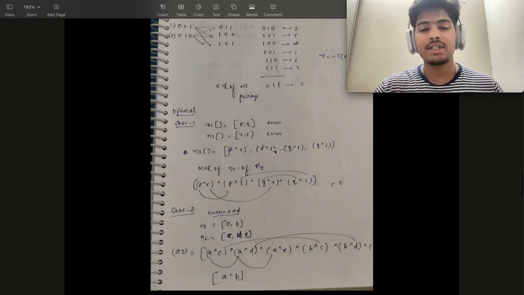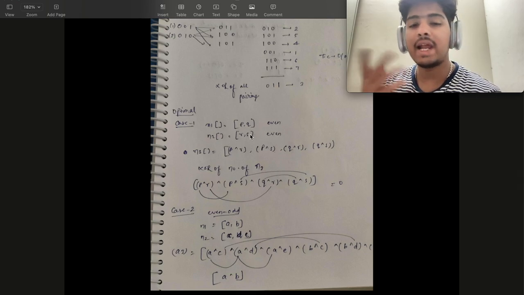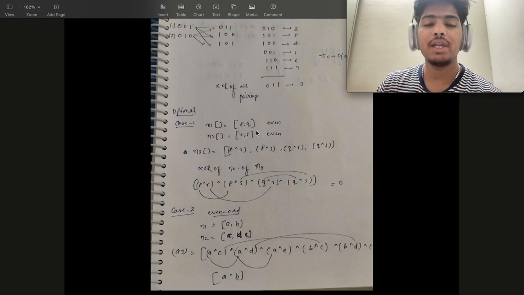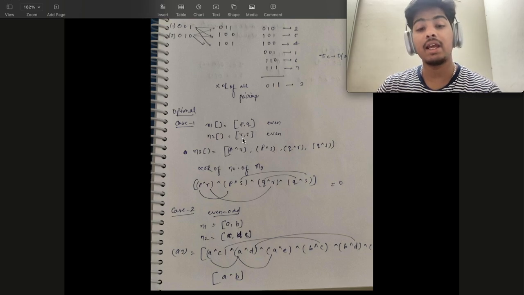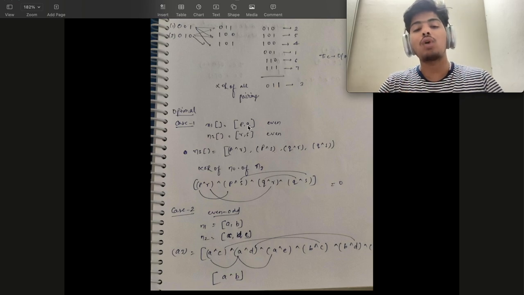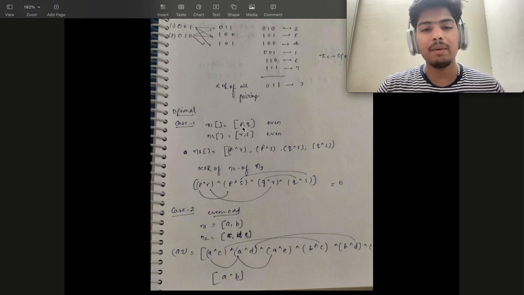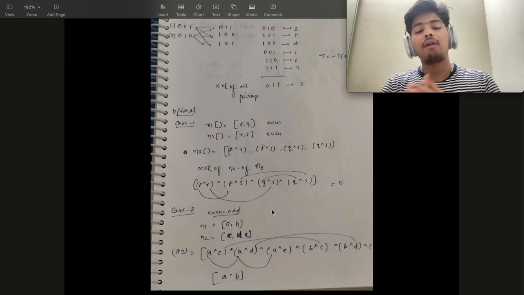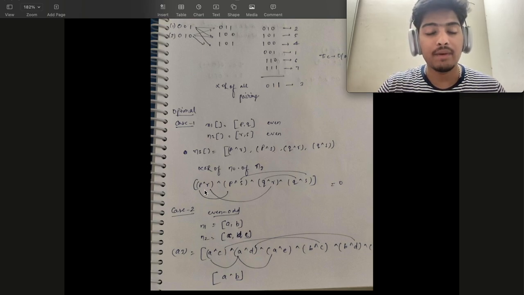Both arrays are even size. So let the elements of the first array be P, Q and the second array elements be R, S. After doing XOR of all the pairs, the pairs can be P XOR R, P XOR S, then Q XOR R, then Q XOR S. After doing XOR of all the elements, it will be something like this.